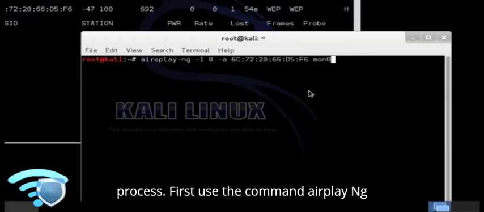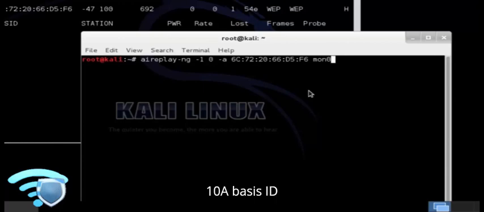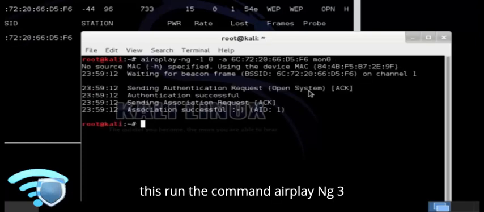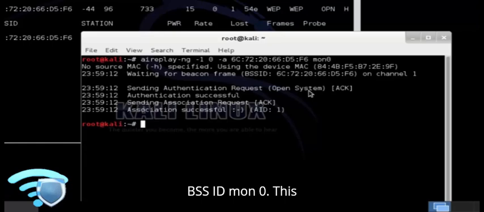First, use the command aireplay-ng -1 0 -a with the BSSID and mon0. So for this example, it will be aireplay-ng -1 0 -a with my BSSID and mon0. After this runs, use the command aireplay-ng -3 -b with the BSSID and mon0.